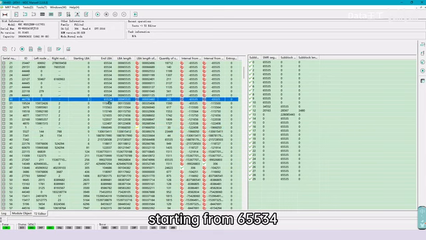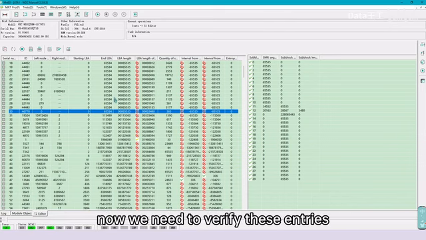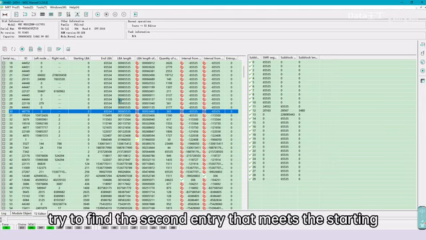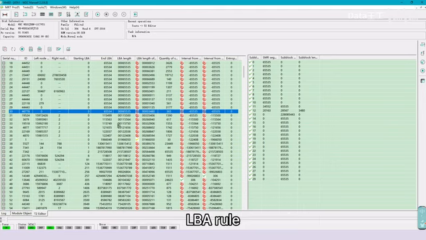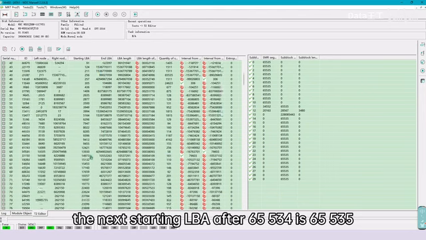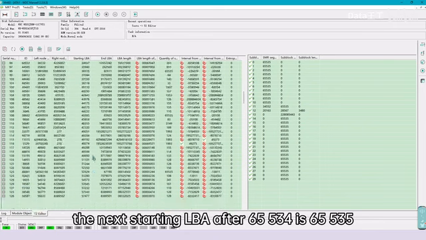Starting from 65534, we find a large number of different entries with LBA 0. Now we need to verify these entries. We need to try to find the second entry that meets the starting LBA rule. The next starting LBA after 65,534 is 65,535.